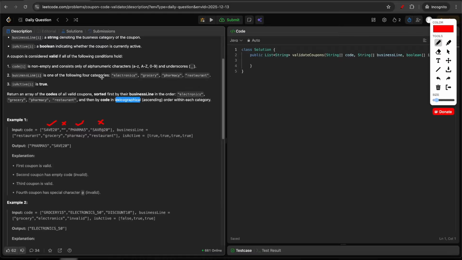So out of these four, you have only two coupon codes which are valid, which are SAVE20 and PHARMA5. Among these, you have to print them based on this order. Electronics will be given first priority, but these are restaurant and pharmacy. Pharmacy is given first priority, so PHARMA5 comes first, and then restaurant is given the next priority, so SAVE20 comes next. So this is your output.